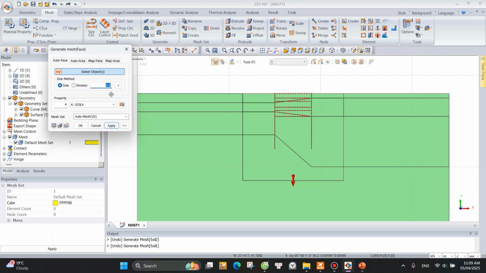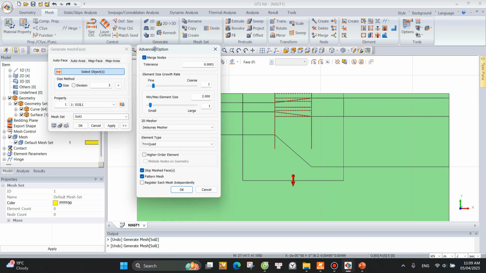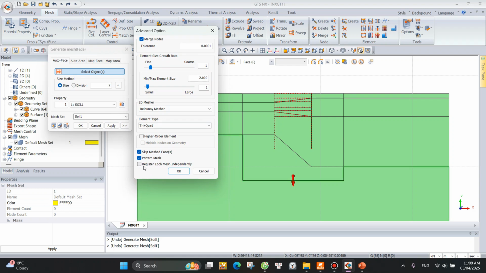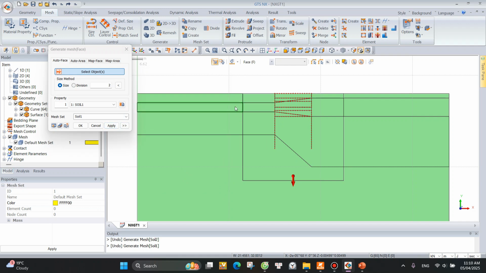Now you control the method at 2, and then you select the soil one and create the soil name one. Here you can see it has an extend function, advanced option, and here register each mesh independently. So you need to click in here, and you can choose OK, and from this function it will separate area from the faces. You have how many faces it will create and how many mesh sets.